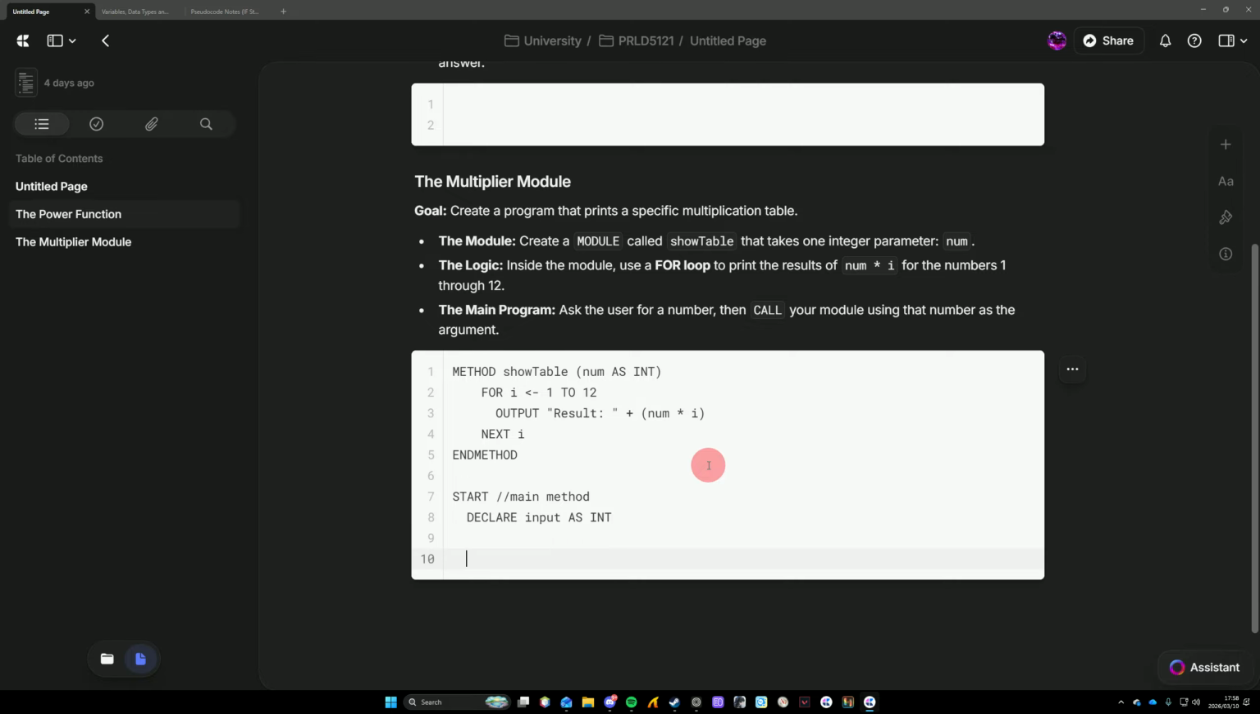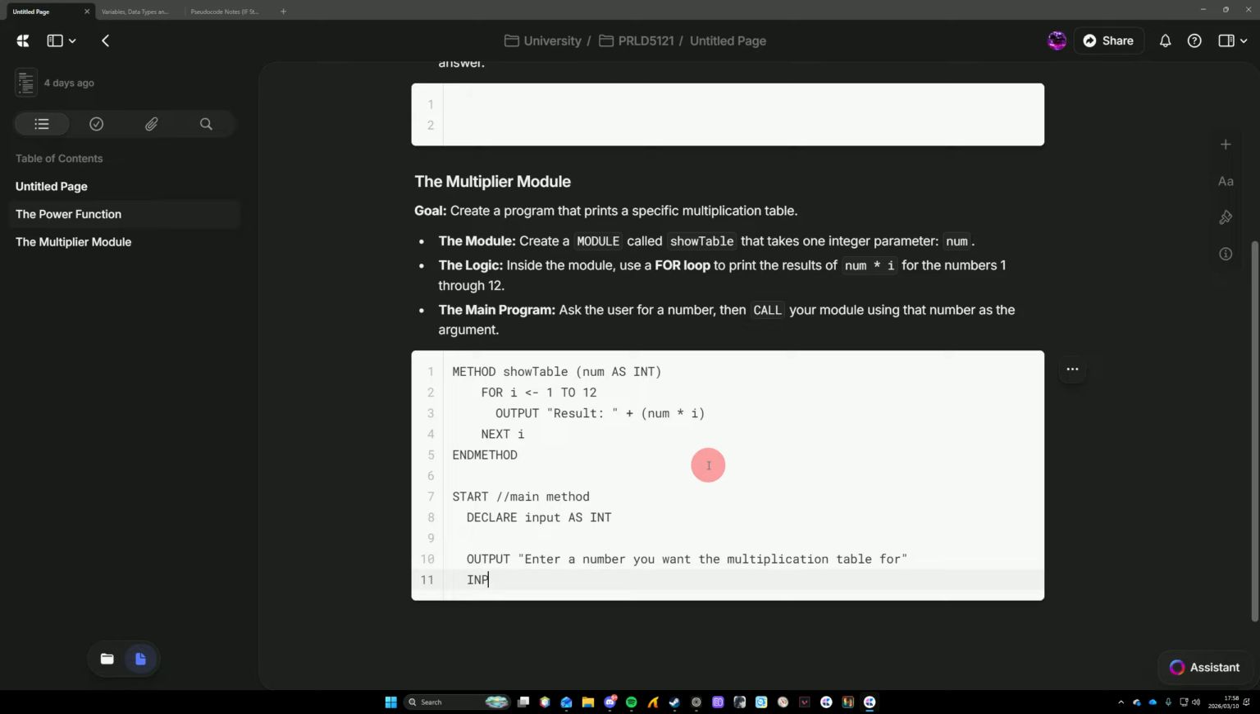Now it says ask the user for a number, then call your module using the number as the argument. So we're going to need to ask the user to enter a number. Enter a number you want the multiplication table for. Right, you can do that, and then obviously you have to say input. Should probably actually just change this to num, since input is a reserved word. Just change it to num. Cool. So now we've got the user to input a variable as num, right?